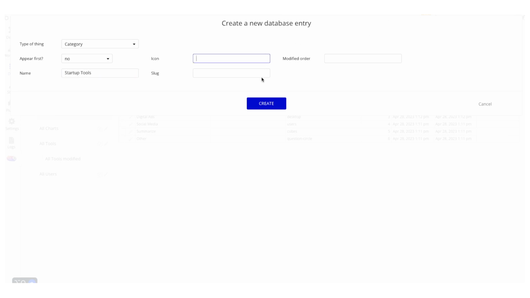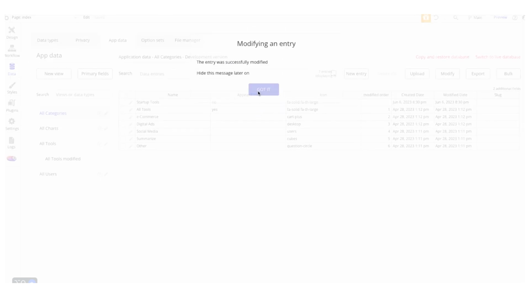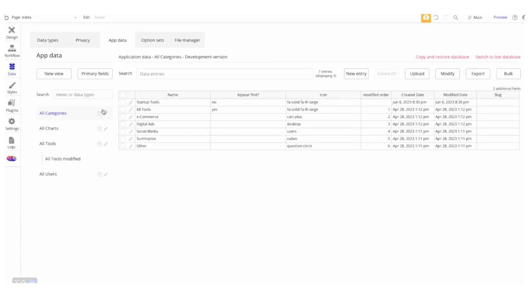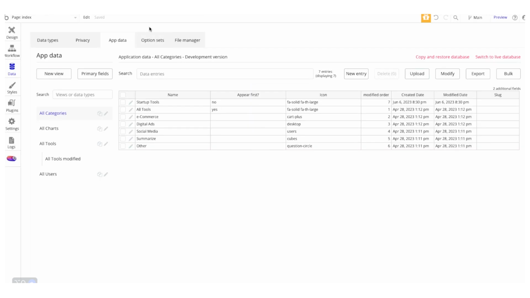I don't have an icon. Let's just give it a temporary icon for right now. Okay, cool. And let's see, if we go modified order, what do we got? 1, 2, 3, 4, 5, 6. Let's say Startup Tools is 7. So we added that into categories.